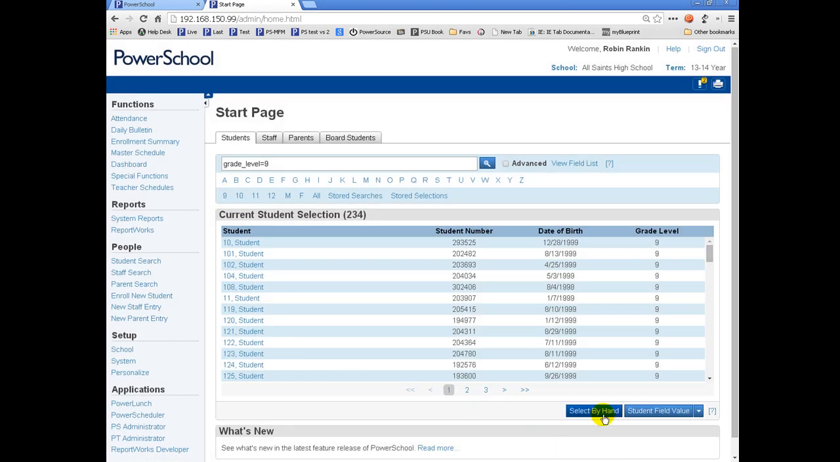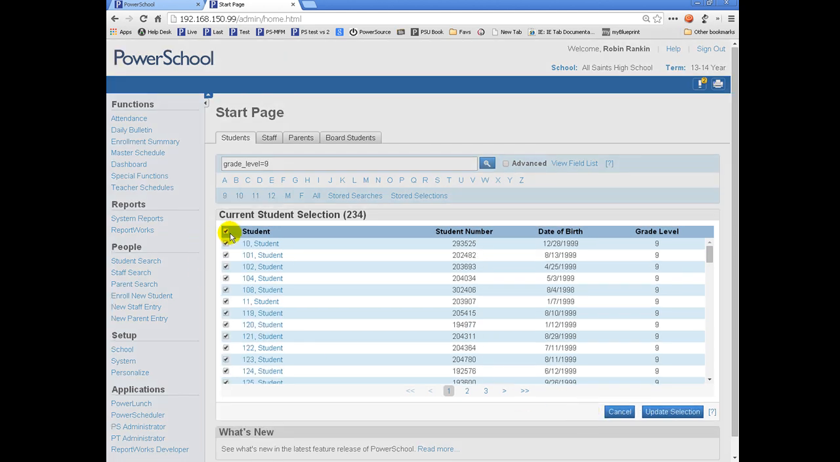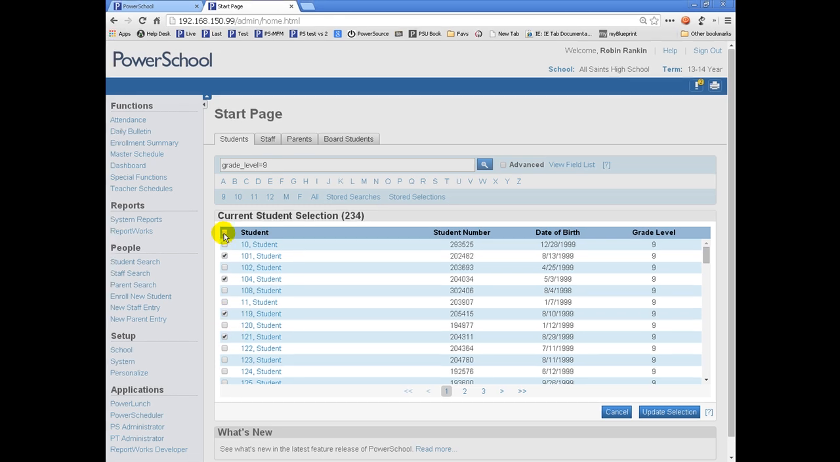The Select by Hand button and the Select Function button are both readily available at the bottom of the list of students. If you click the Select by Hand button, you can uncheck the top box to deselect all students and then check the required students. Alternately, you can leave all students checked and uncheck the ones you wish to remove from your list.